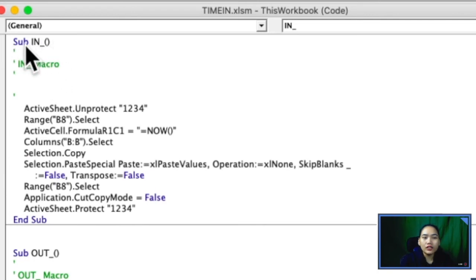So, ito yung code niya. So, ang name niya is In. And then, ang gagawin niya first is, dahil ang sheet natin is, gusto natin may protection siya, no? Explain ko mamaya later kung bakit, gano'n, no? So, i-unprotect niya muna yung sheet using the password. So, ito yung password natin, 1234 lang by default. You can change it up sa inyo pag kayo na yung nag-code.